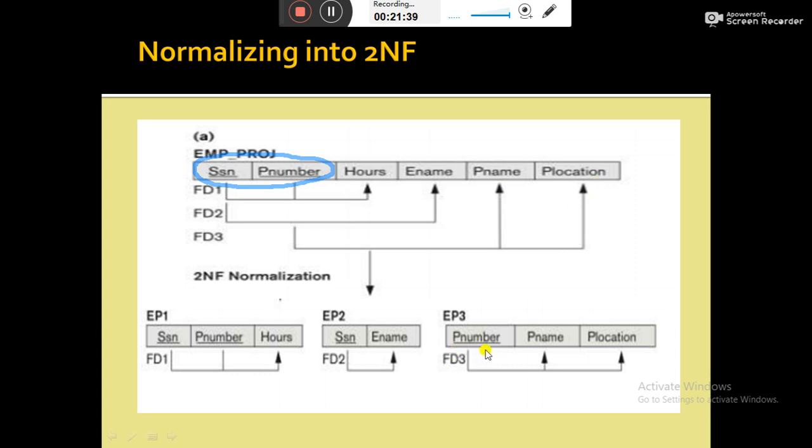So this was our base relation, and after analyzing whether it is in 2NF or not, once it is found that it is not in 2NF, we normalize it into 2NF, and the base relation is broken down into three sub relations. That is how we can analyze whether a relation is in 2NF or not, and then convert it into 2NF.